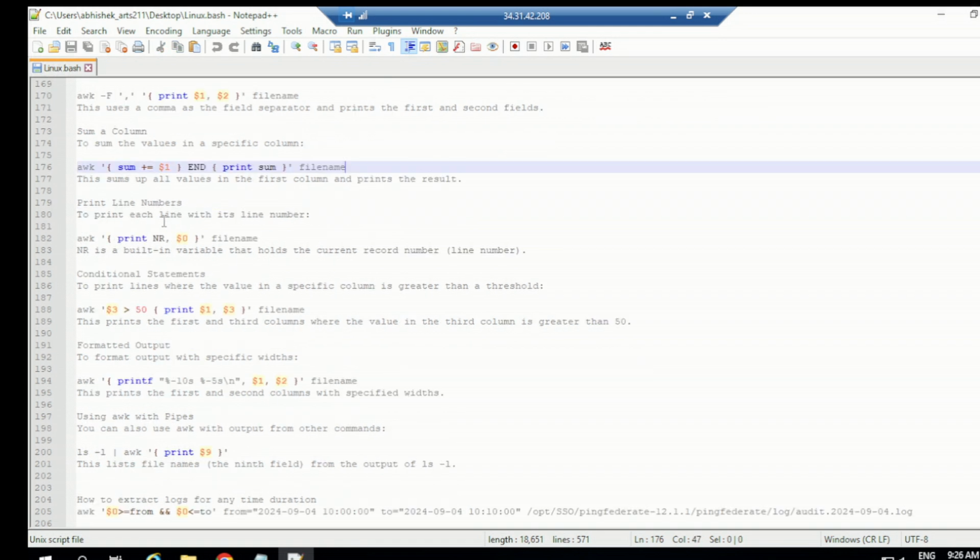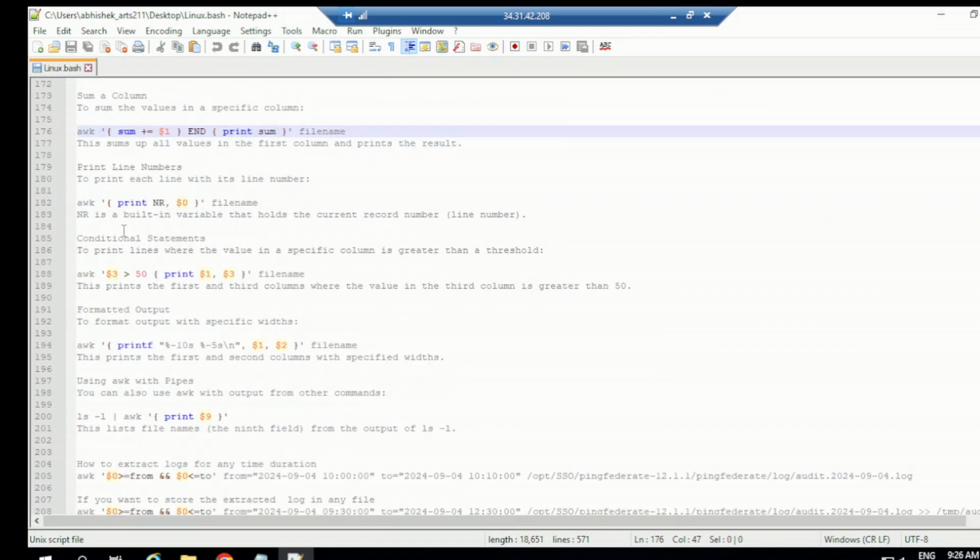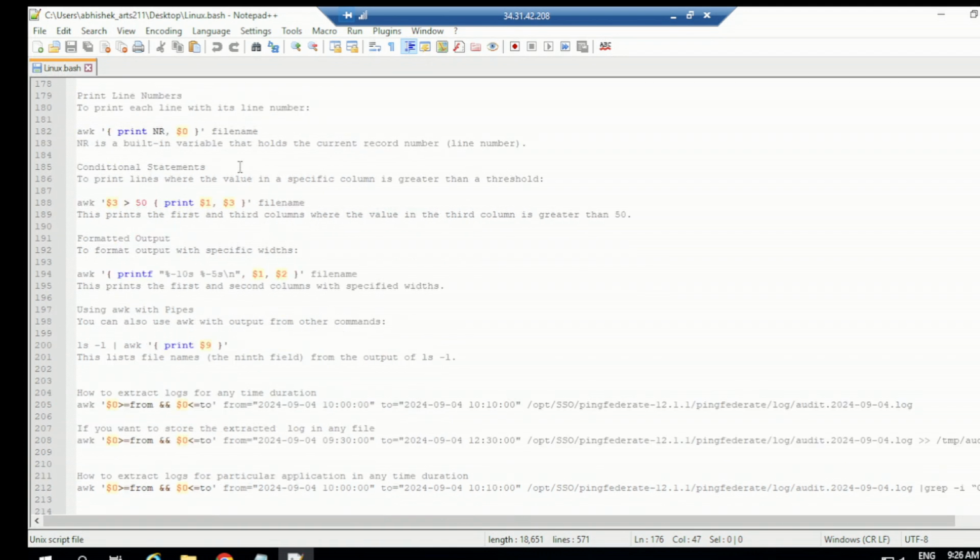Print line numbers. To print each line with its line number, you can use awk '{print NR, $0}' filename. NR is a built-in variable that holds the current record number, that is the line number. Then you have a conditional statement to print lines where the value in a specific column is greater than a threshold. So you can use a condition there, like awk '$3 > 50 {print $1, $3}' filename.